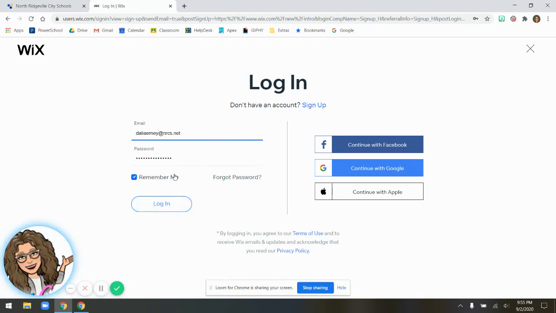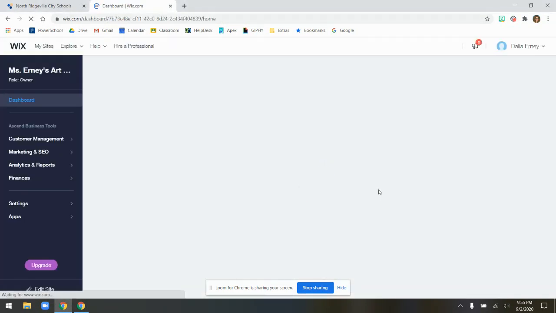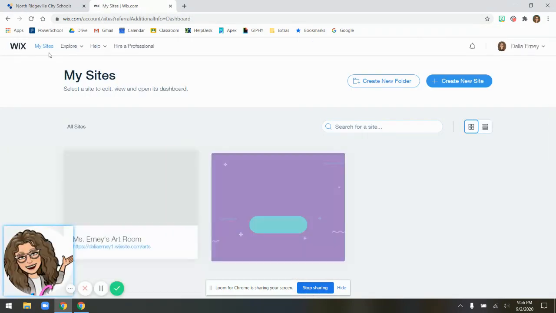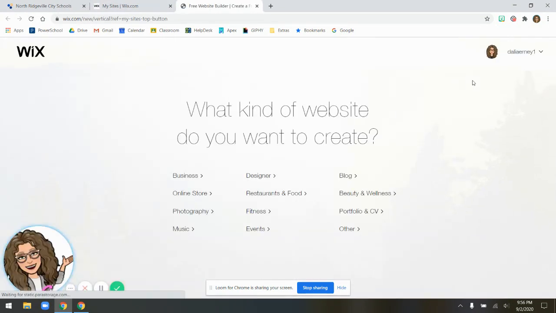And you can see I've logged in before, but you can also continue with Google, which is honestly the easier way to do it. And you can see I have a website already here that I don't really use very often, but that's okay. I'm going to click on My Sites and demonstrate how to make a new site. So from your menu page, it's probably going to look something like this, and you're going to literally just hit this Create New Site button.